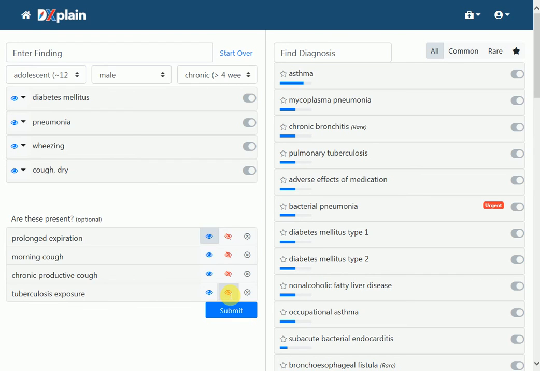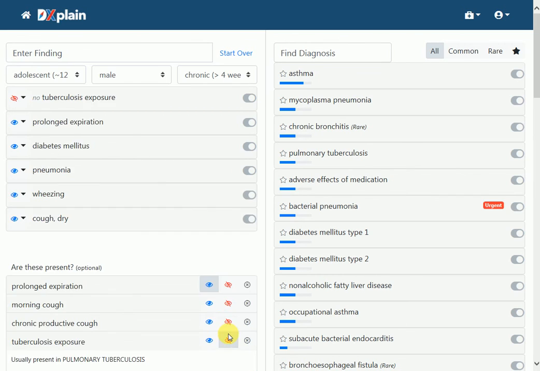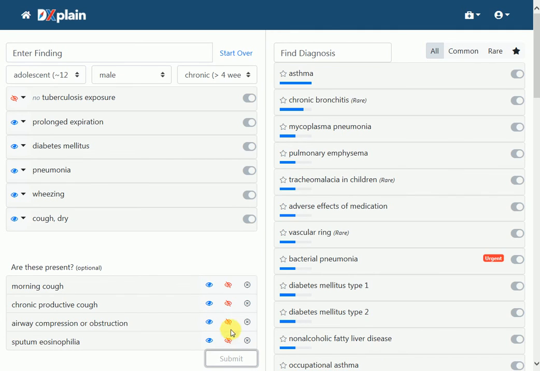The system can offer an explanation as to why it is asking particular questions, so if we click the finding here, we see that the program is asking about TB exposure because this would add support to the diagnosis of pulmonary TB. We submit these findings, and they're added to the case finding list over here.